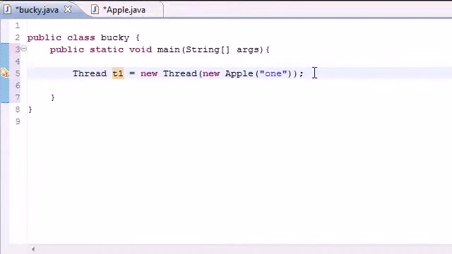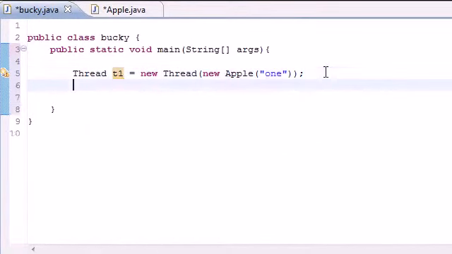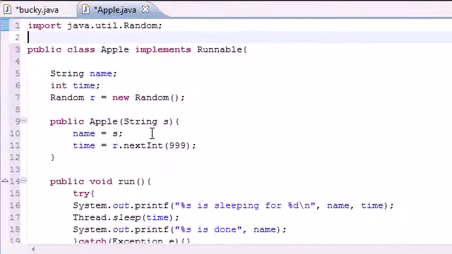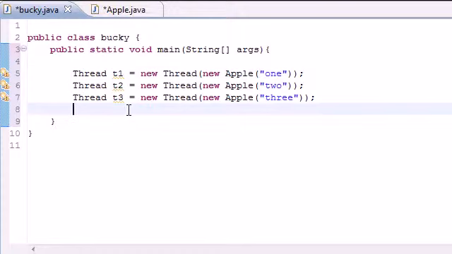So let's go ahead and make 2 more right now. Again, we're going to be creating 3 threads from the same class, and I'm going to name this one T2 and the variable T3, and the thread's names are going to be 2 and 3. And if you're wondering why I'm typing 1, 2, 3, it's because this Apple constructor, remember, we passed in a string variable to give it a name right there, and then upon construction of the object it creates a random time.